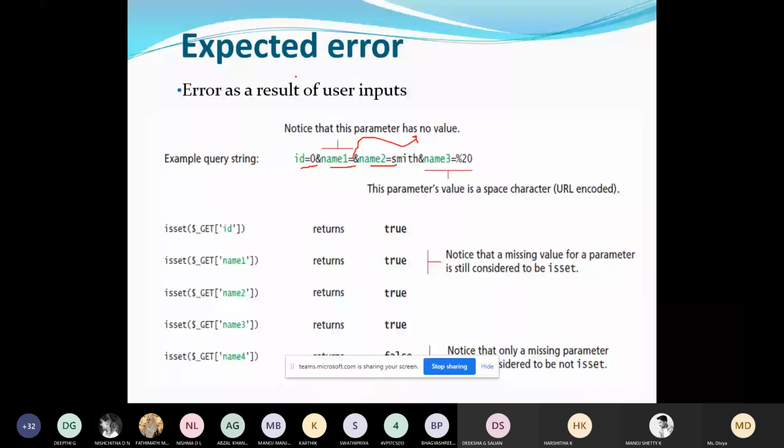Now if you go for isset, isset is a method used to check whether this particular name, ID, is having any value. If you see here, ID is set to 0, correct, so it will return true. Similarly, name one is not having any value. Notice that a missing value for a parameter is still considered to be set. So even though you run this, it will return the answer true. Next, if you run the other three, it will return you true.